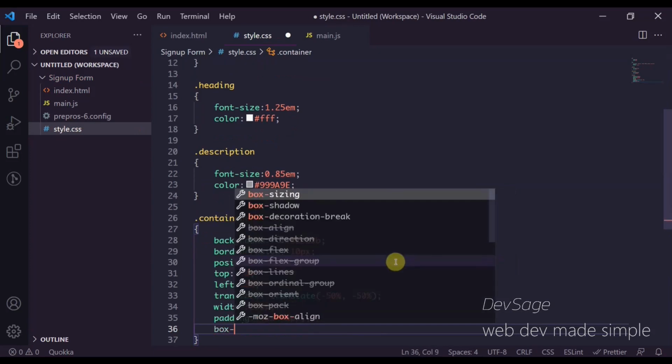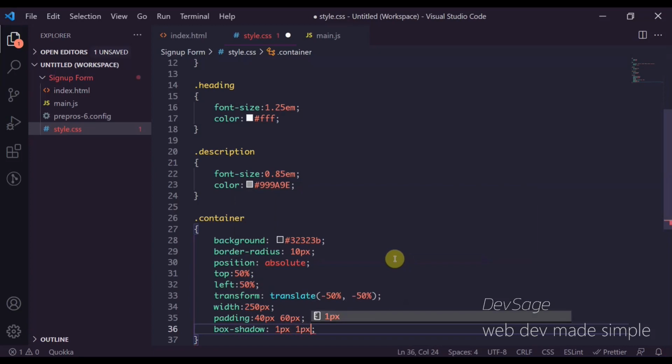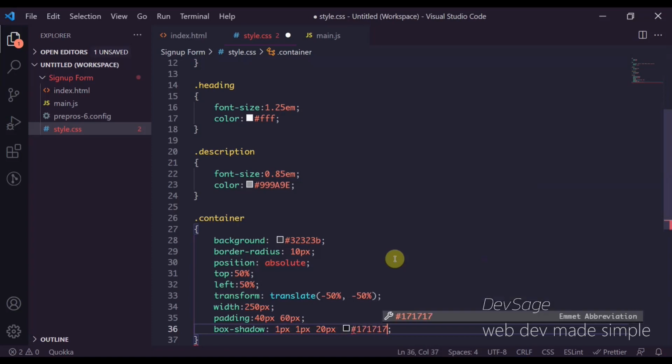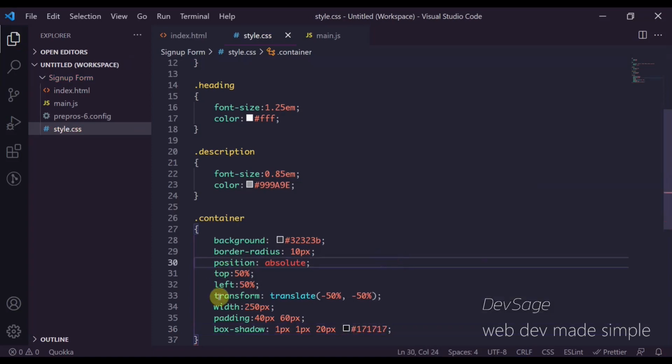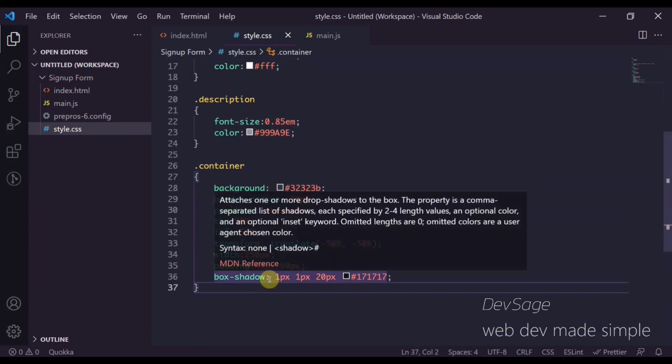And let's give it a box shadow. Let's see, box shadow, 1 pixel, 1 pixel XY offset, 20 pixel blur, and a really, really almost black box shadow. Okay. So now we're done styling our container.